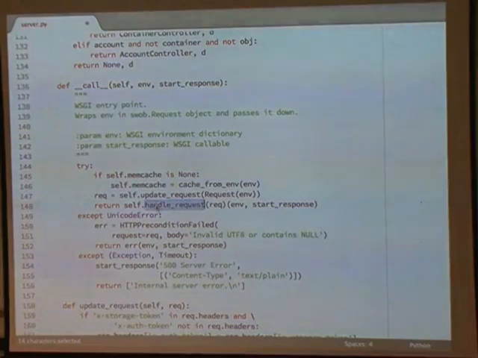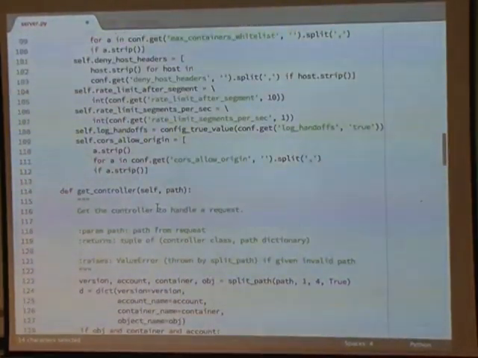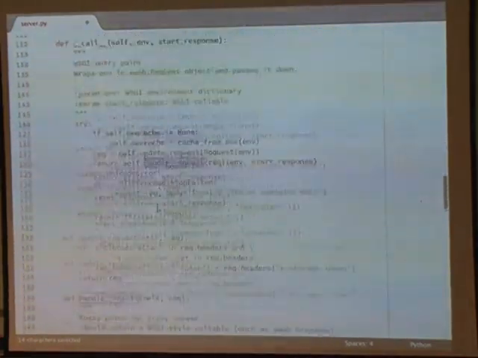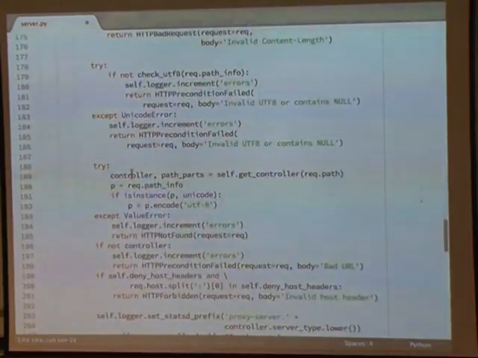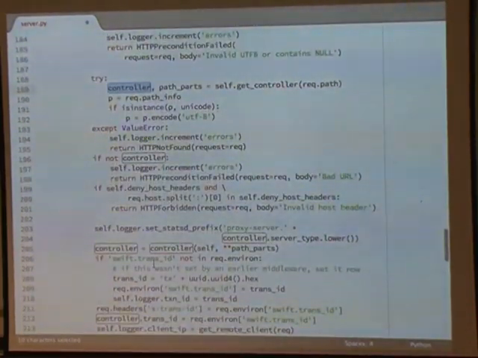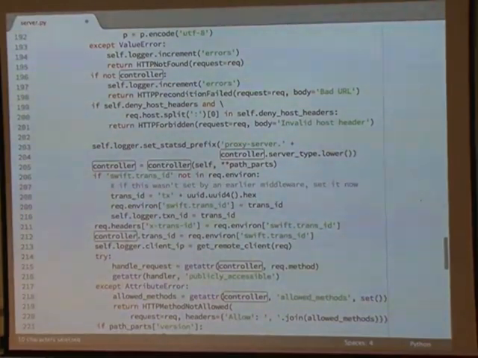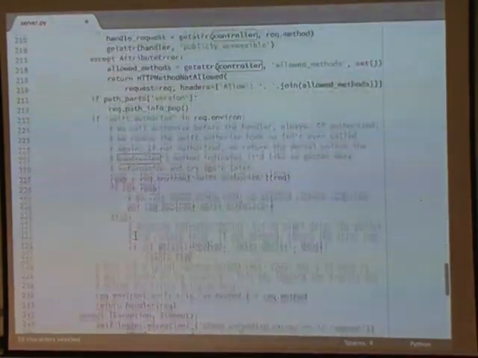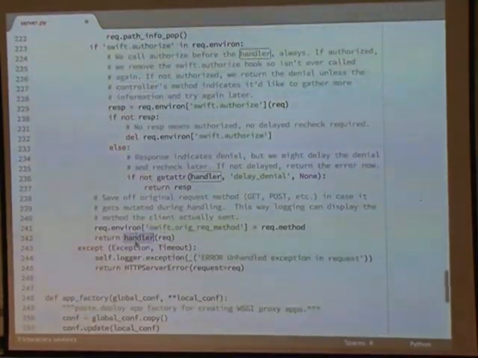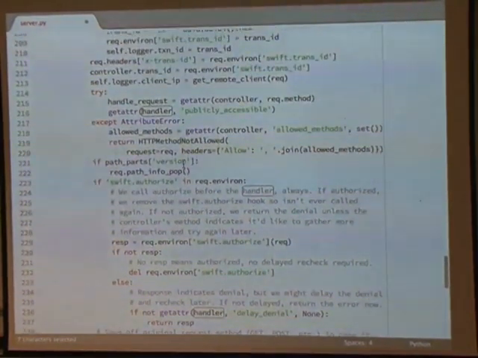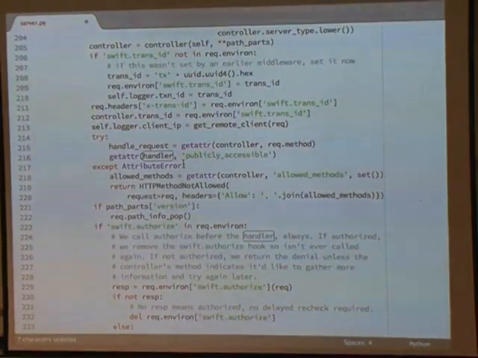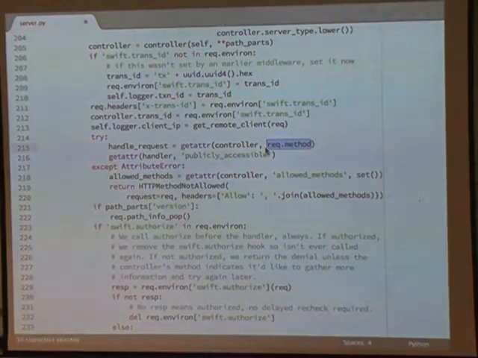The first thing it's going to do is set up the appropriate caching as necessary and call handle request. Handle request will get the appropriate controller, and then it will call the handler on it. And the handler is the actual request method that is used here. So this is like a get, put, post, delete, things like that.